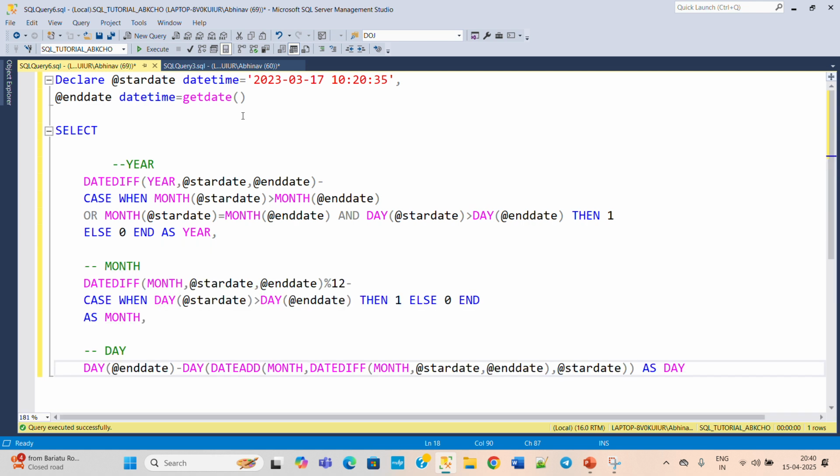For handling this, we will add the previous month's last date to the end date, and then we will subtract the start date day from that sum, so that we will get the exact date. For doing that we need to add a case statement. So what will be our case statement? We will add up the previous month's last date.